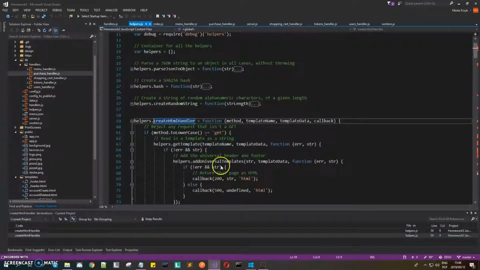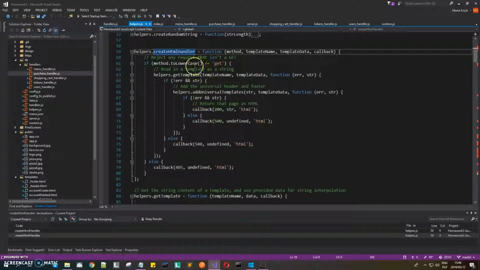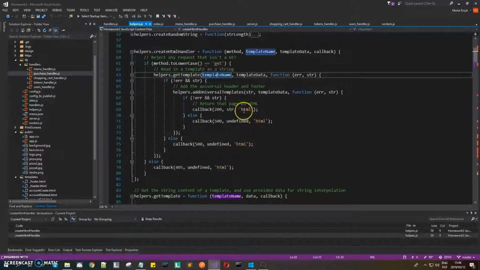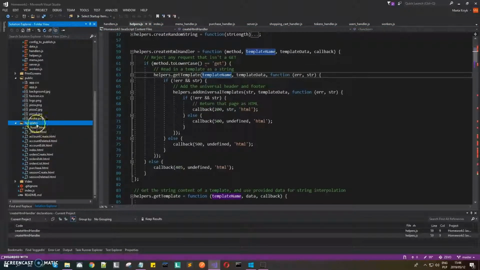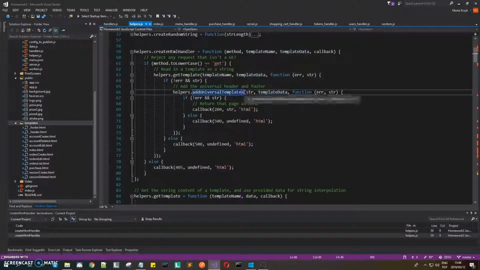Let's go and take a look at it. So first I'm checking if the method was get. If so, then I'm going to get the template. Template is just an HTML file that is stored in the templates folder. Over here on the left you can see them. And then adding the universal templates, that is the footer and the header, so the top and the bottom of the site. And I'm returning back a string, which is basically just HTML.